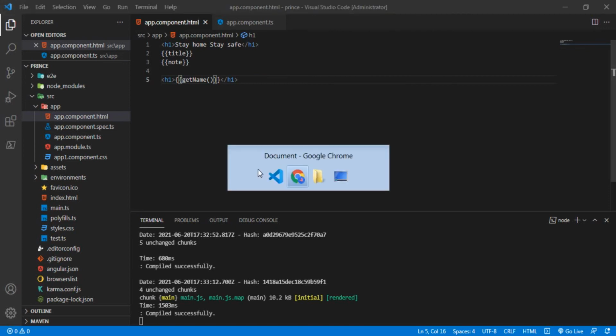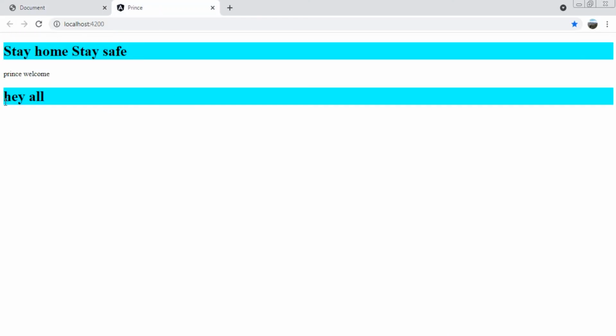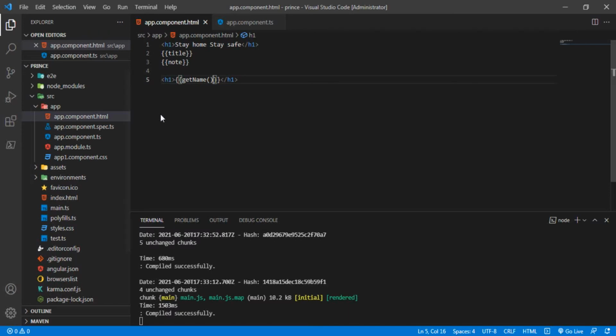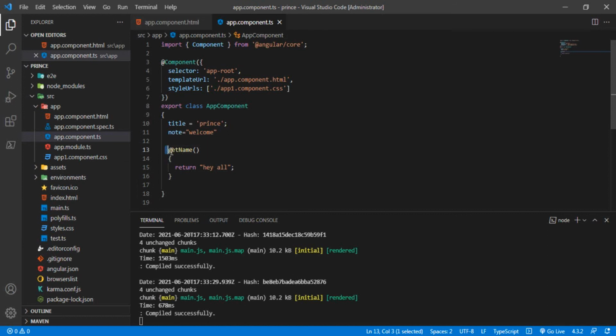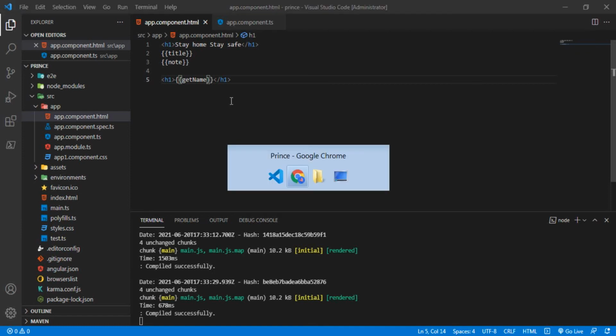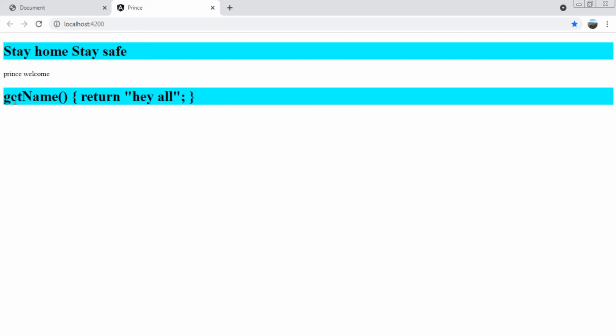Now let's see the result. Now it's working properly. One more thing I want to tell you: if you remove these braces, then it will return the entire method which you wrote inside your TypeScript file. Like it will return from here to here all the code inside our web page. Let's see. Here you can see it running all the code.